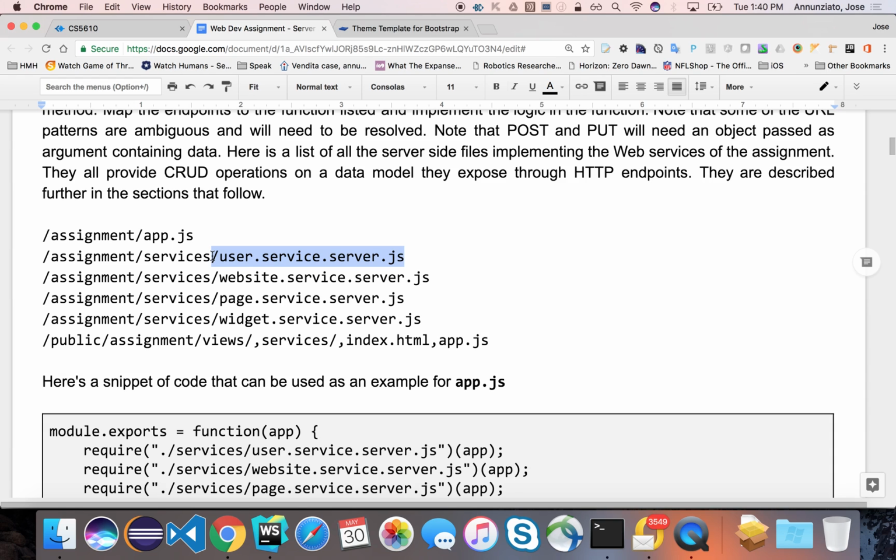And if you notice, these are mirror images. They're going to be mirror images to the client-side services that we worked on last week. Okay. Last week we worked on similar files called user service client.js, right? And they were hosting the data on the client side in hard-coded arrays of users, hard-coded arrays of websites, pages, and whatnot. Yes? And they had their CRUD operations, right?